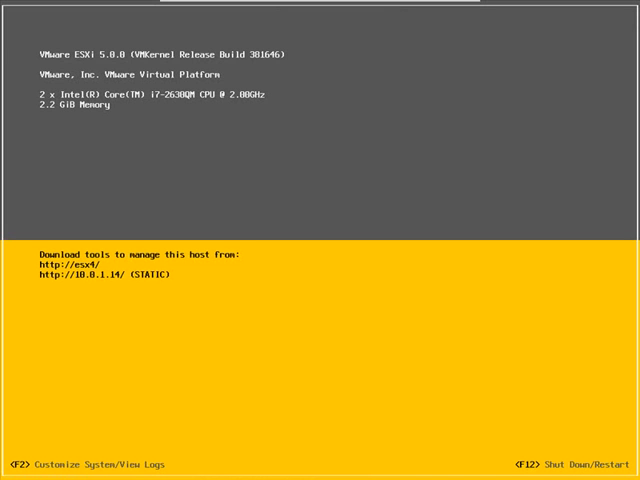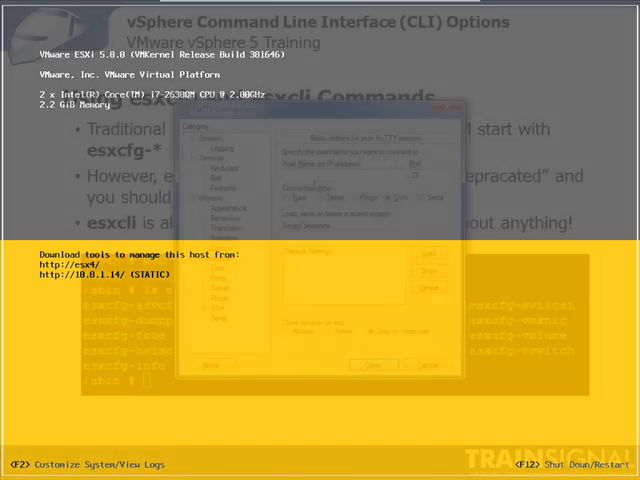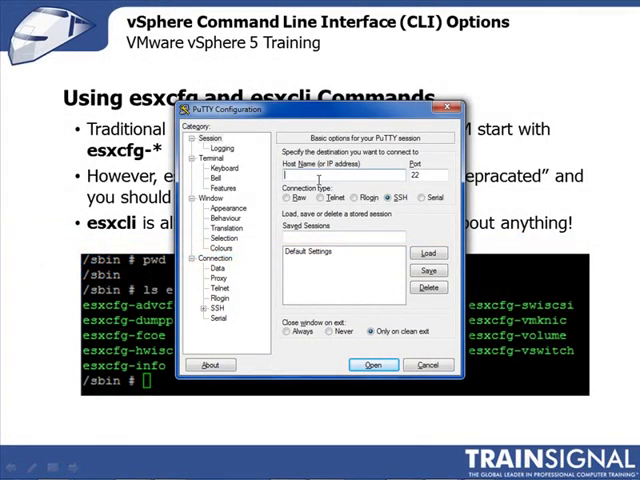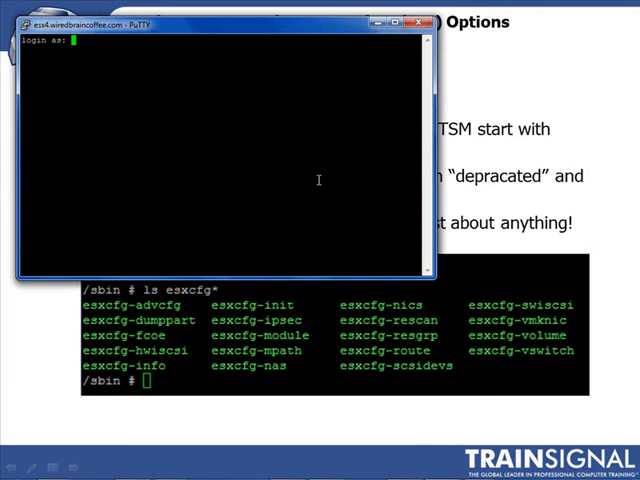So let's say I want to use remote tech support mode because I'm not at the console all the time. To access that exact same command line interface, you would download a free SSH client from the internet like PuTTY. In fact, I've already got PuTTY installed. Let me open up PuTTY for you. So here's PuTTY, and then I can just type in the host name or IP address of that ESXi host. I'll type in ESX4 and press enter.